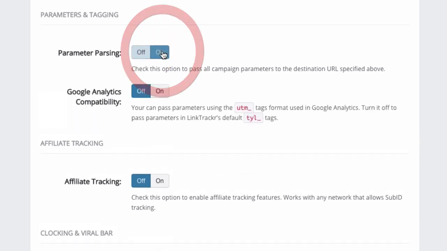So if I choose to turn parameter and tagging on, every click that I get to my tracking links, I will actually be passing on the campaign parameters, for example, source, medium, and campaign or keyword into the URL string in the browser. So you would see everything appear here in the browser, and that could be very useful in some cases where, especially when you're promoting your own products, where you want other third-party software or even Google Analytics to be able to capture that data and record that data separately.